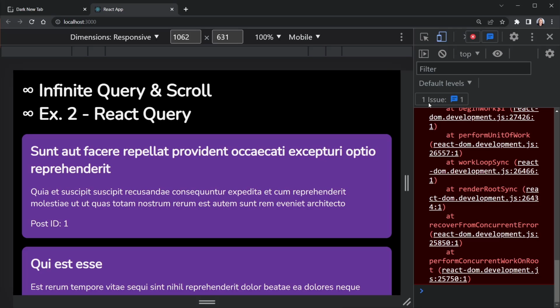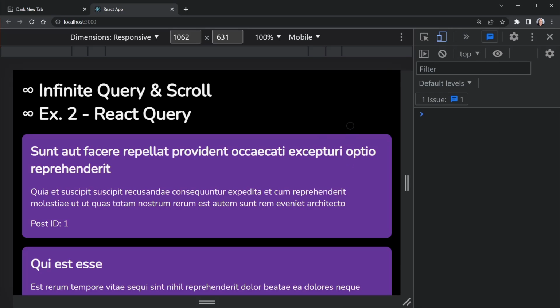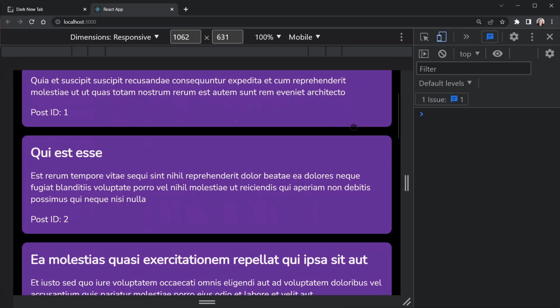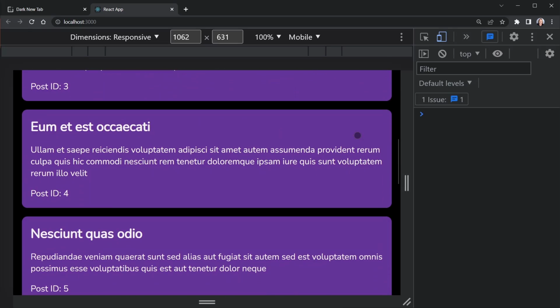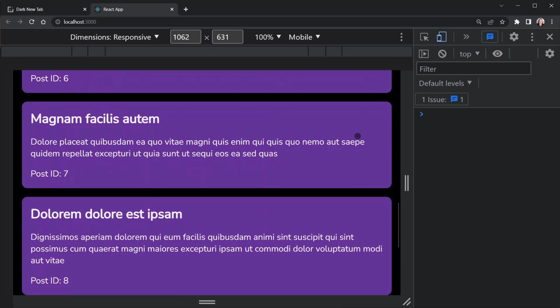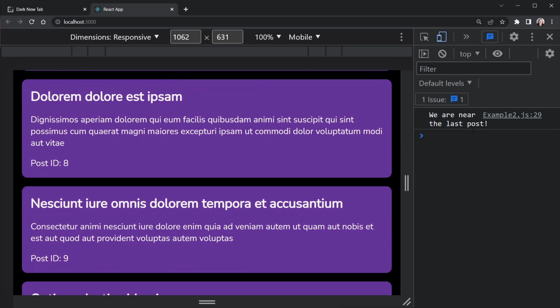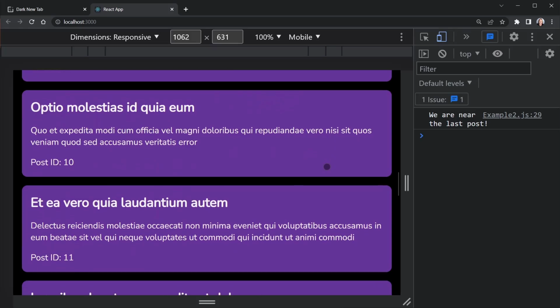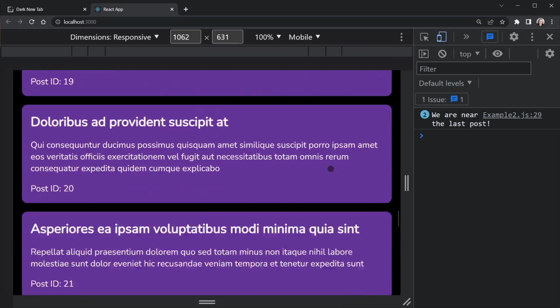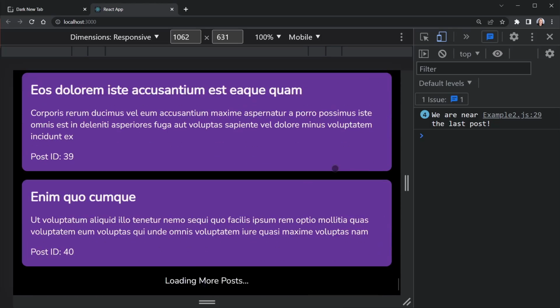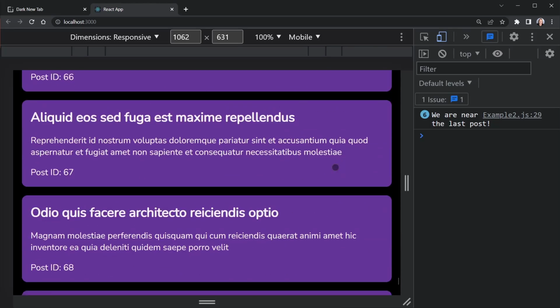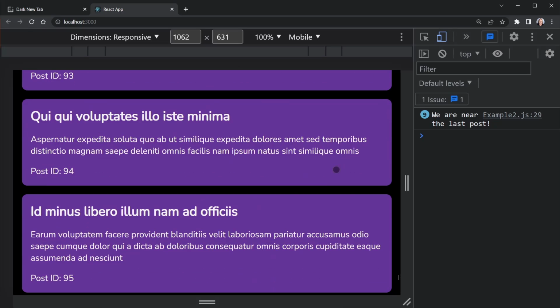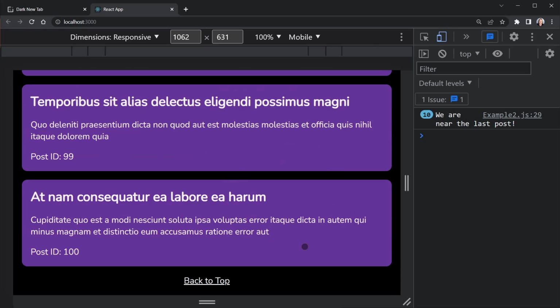So let's come over here, we'll clean out the console now, and we'll start scrolling down to see if we get the same message and the same results. So as we get close to post number 10, we should get a message in the console. We got it. We are near the last post, and we are getting more posts as we go. So I'll scroll fast once again. Now using the useInfiniteQuery hook from React Query, it was easy to implement, and once we knew what we were doing from creating our own, I found it was a little bit easier to work with. It actually provided that other function. We didn't need to create a custom hook, and everything works the same.